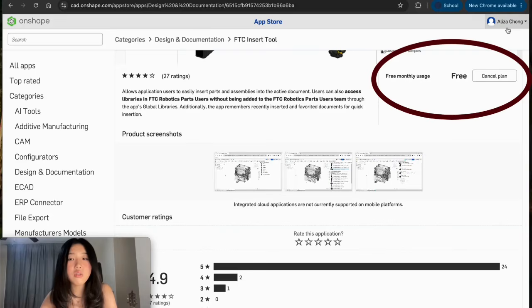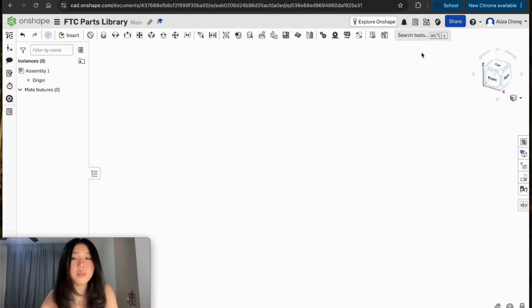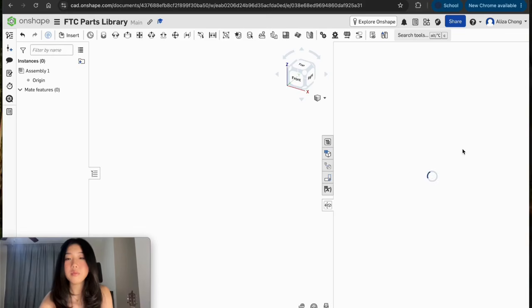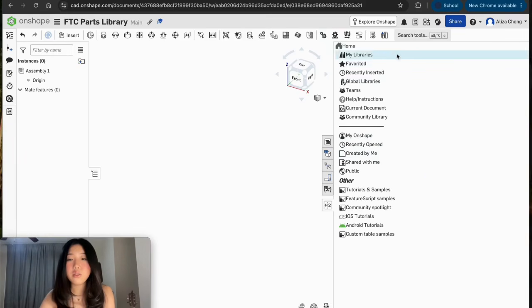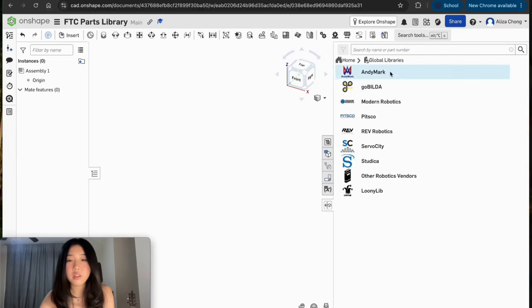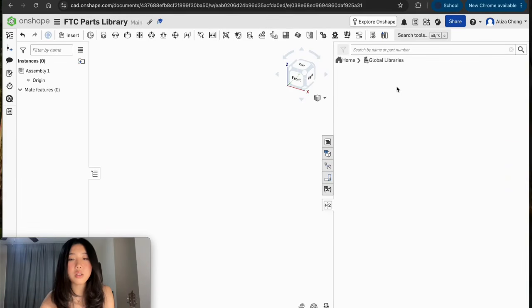I'm not going to go through the process of subscribing because it's quick and it only takes a few clicks. After that's done, go back to the assembly page and we can click the insert tool button over here on the right side. And you should see a row that says global libraries, and we can click into that. Now you will have a bunch of different vendors, and you can either just go into each one and into the folders to find whatever you want.